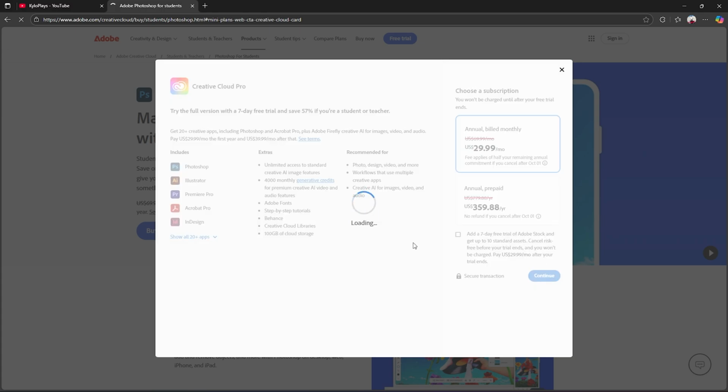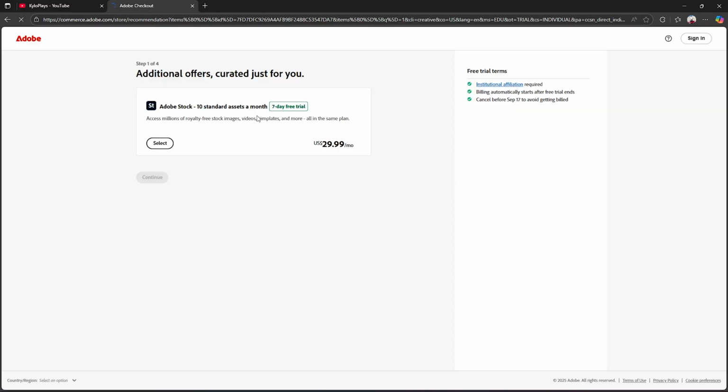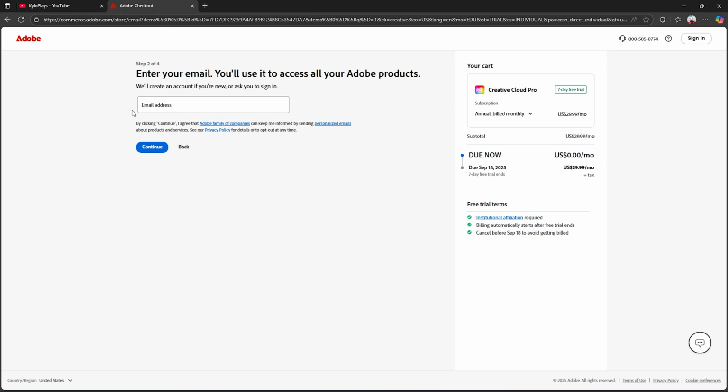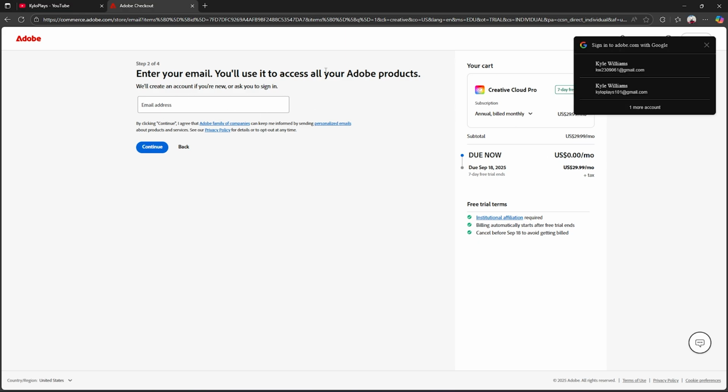Once you click on continue, you will actually find out that you can get Adobe for totally free. As you can see here on the right hand side, everything is just here. Due now is literally $0, so that's going to be totally free for 7 days. But anyway, go ahead and click on continue. Once you do that, fill out all your details. Once you fill out all your details, you will actually get the application for totally free.